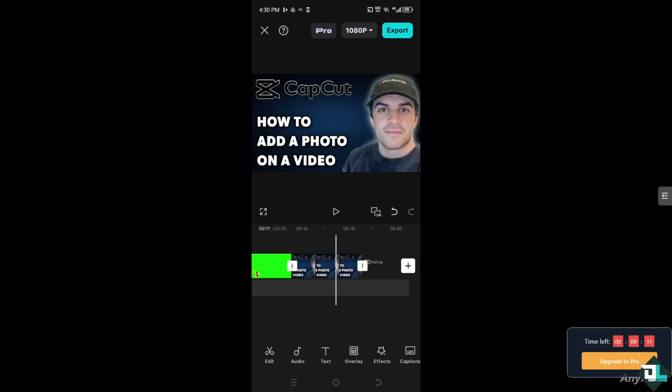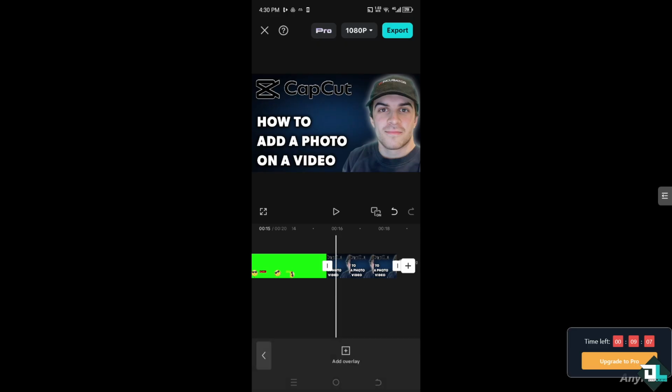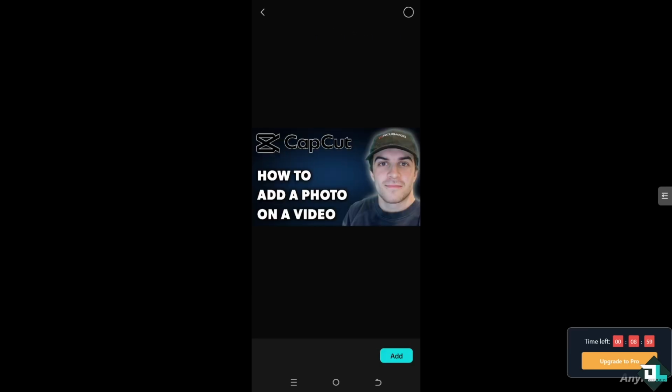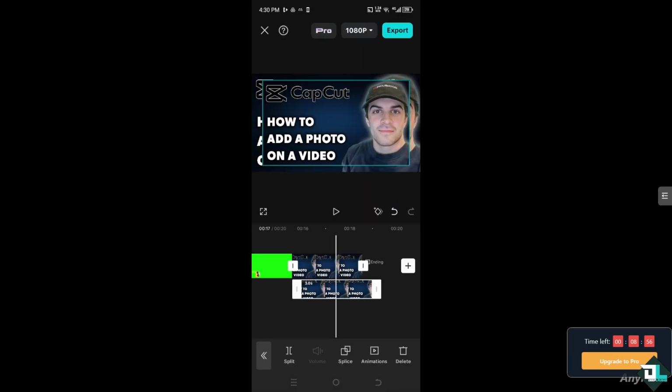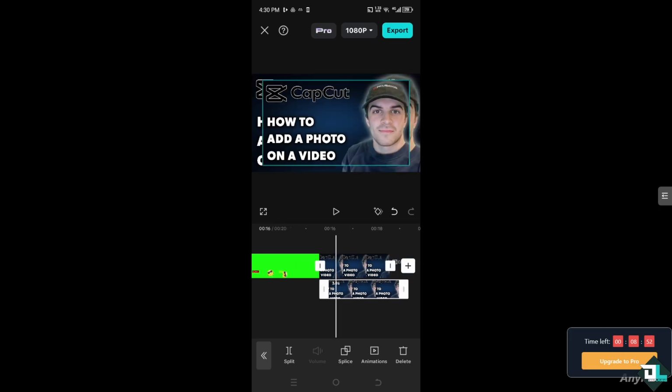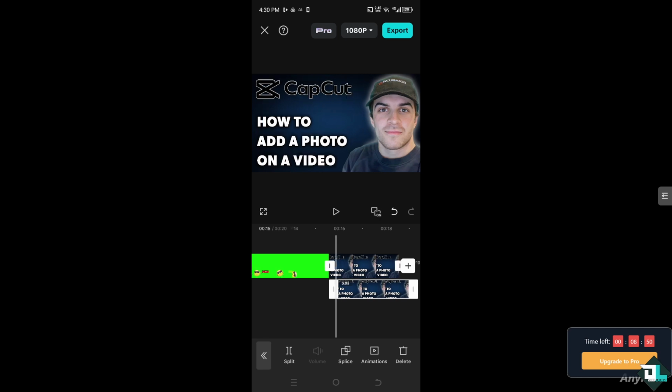Now, another option is to click the overlay section on the bottom part of your screen. All right, and click add overlay. What will happen is it will ask again if you want to add more videos or photos. What we're going to do is add the same photo that we had earlier. Now, in this section, you see that we have overlaid the photo on top of the video, right?